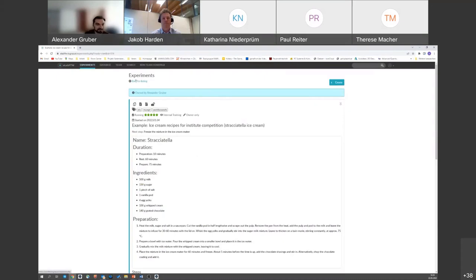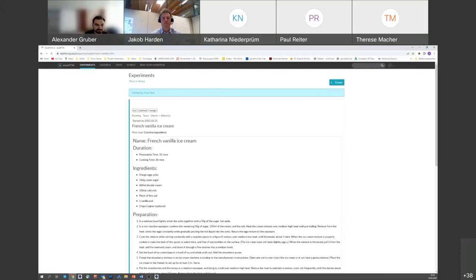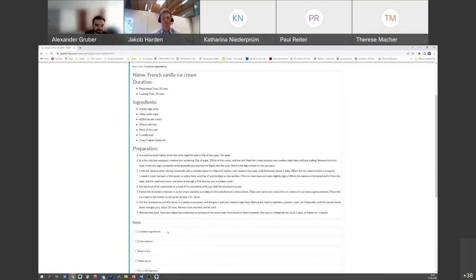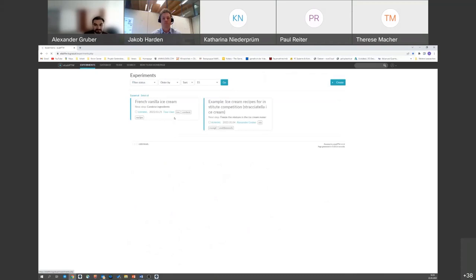And if I go back to the listing, I can see that another colleague of mine also created an entry with French vanilla ice cream. So as you see, he used this template. And what we want to do now is the same. We have decided which experiment, which flavor we want, and so we create a new entry, and we can do this with this create button. This would create a new blank entry, but our admin said we should use our template. So we got a template that is called Institute Contest Template. So we click on this one.